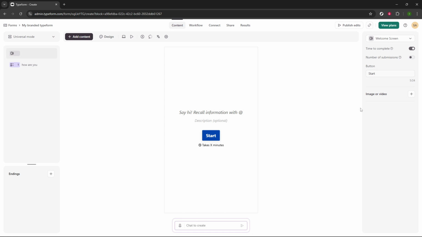With the welcome screen selected in the builder, look to the right side panel. Here you'll find settings and customization options specific to the welcome screen. Enable the toggle labeled Time to Complete. As soon as you turn this on, Typeform will calculate and display an estimated completion time on the welcome screen, typically shown as a short note like, takes about 3 minutes.